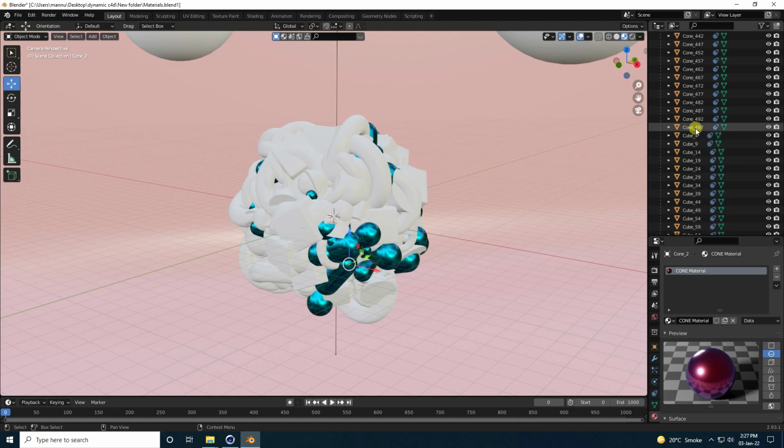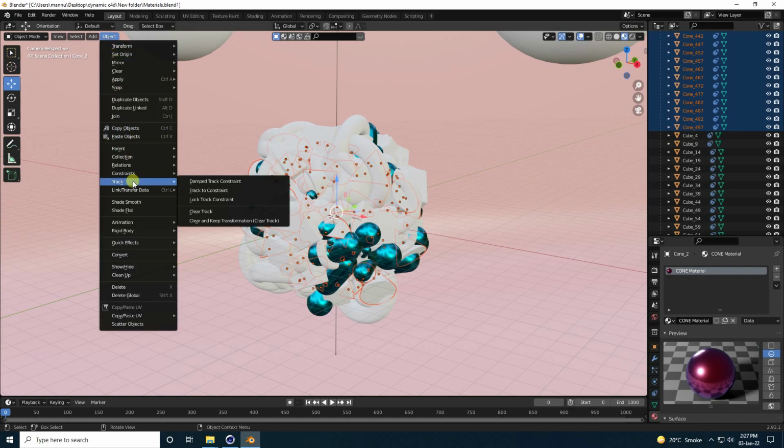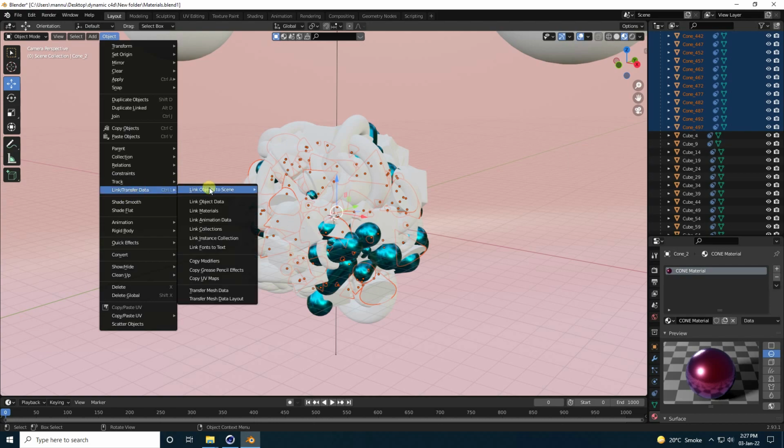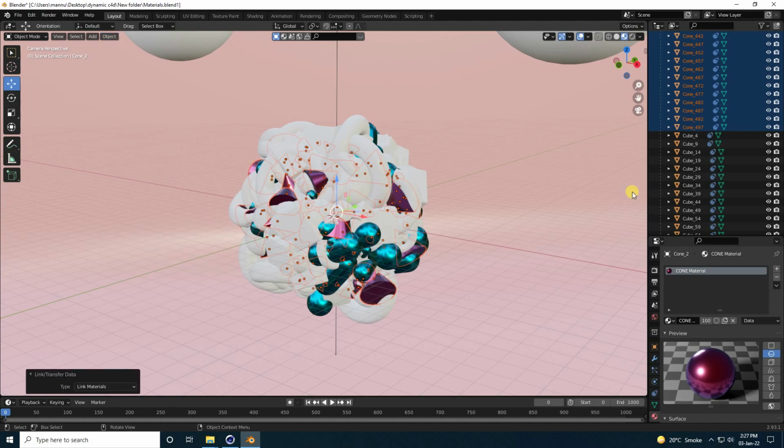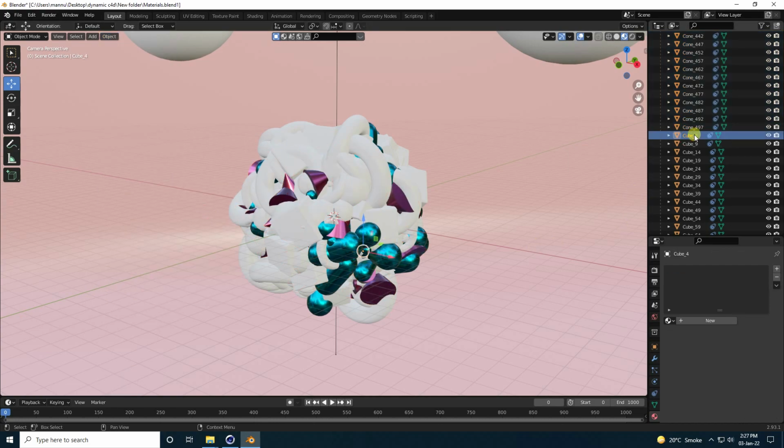More here, that's my cone. Yeah, and go to the same process: Object, Link Transform, Apply Link Material. And the third one, guys, that's my cube. So go on here and apply this one, cube, this one.